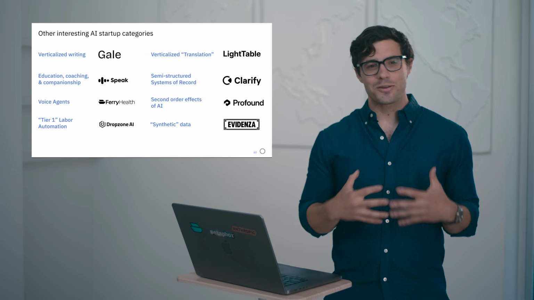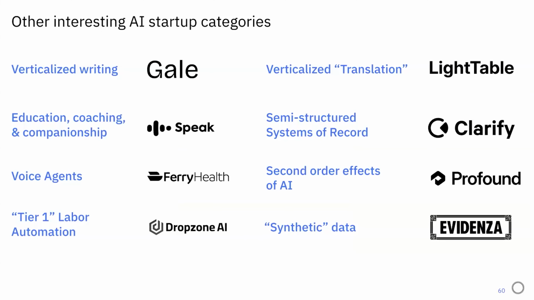And then there's a lot of other cool stuff that I can't go into all the depth on, but I'll just give you a taste of it. So there's a lot in verticalized writing. So think if you want to get an immigration document or you want to submit a defense bid, there's a lot of these markets where you need to write a really complicated, specific piece of content. LLMs are really good at that.